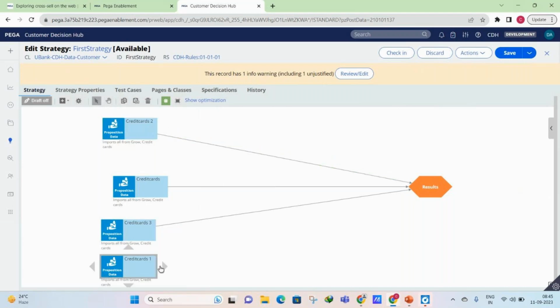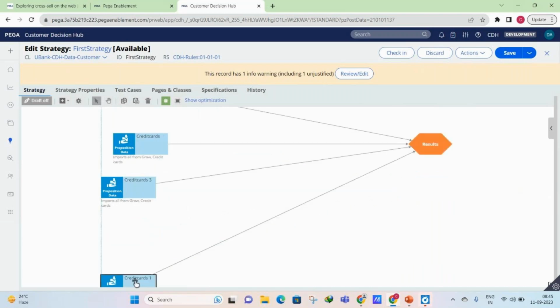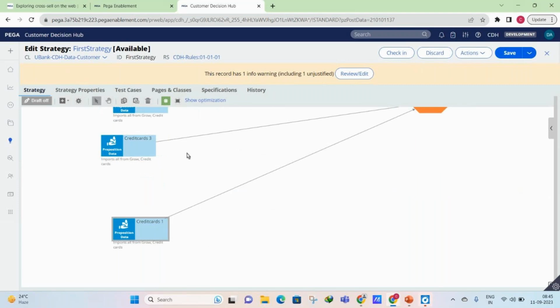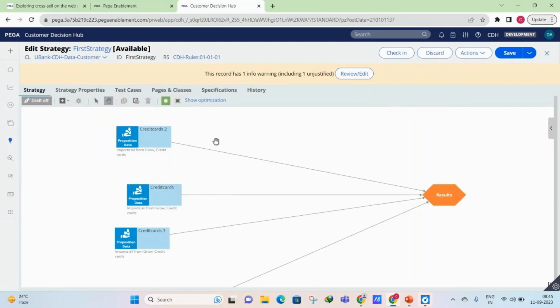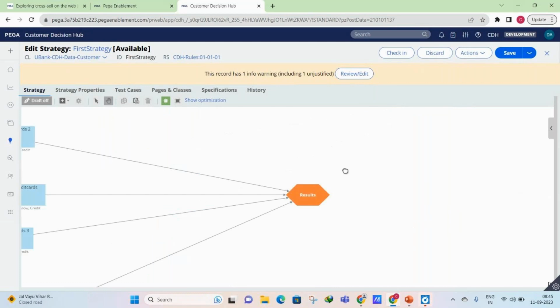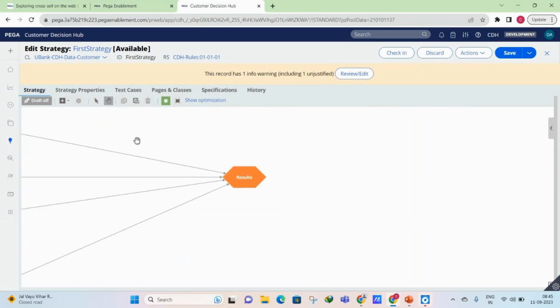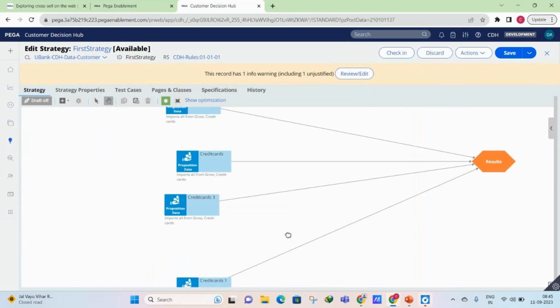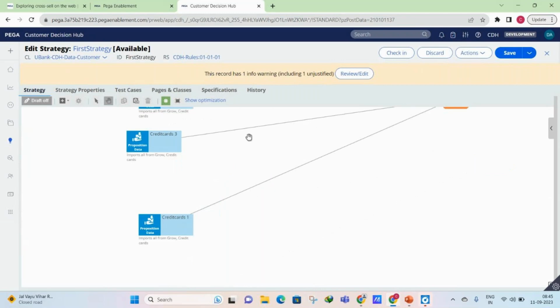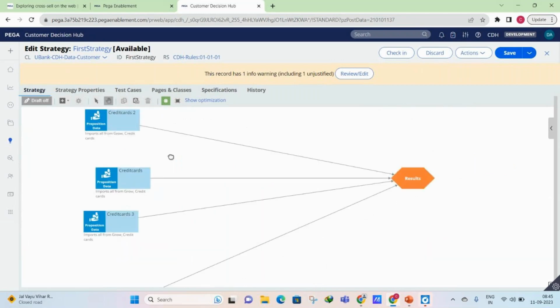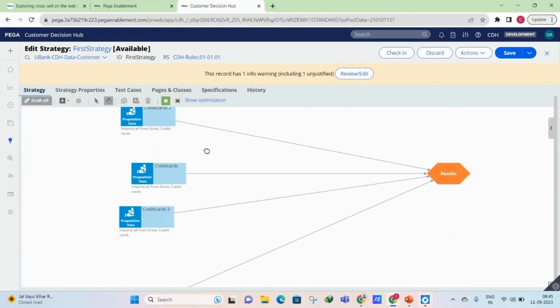Now obviously your strategy can go out of space. Like you can see, I'm not able to see the components which are on the top. So at that time, you can use this pan mode to move your canvas like this, and you can see it. If you want to go right side, you can move it right side, and if you want to go left side, you can move it left side. So this will be a somewhat flexible tool for you to move around the strategy and see whatever data is there outside of the screen.